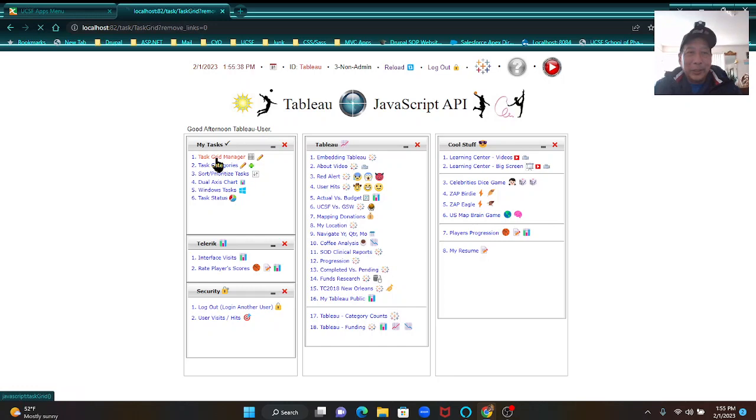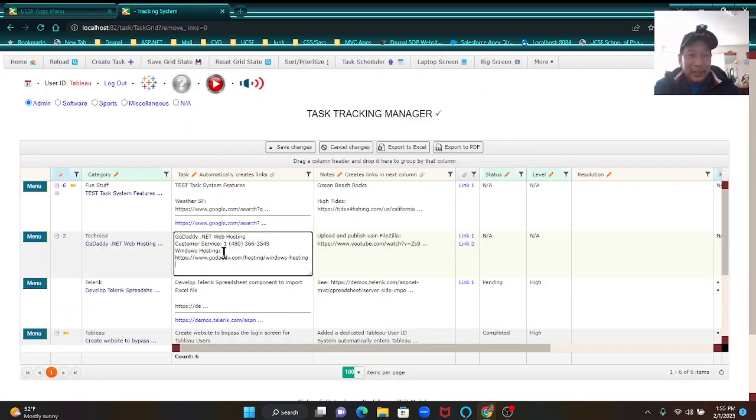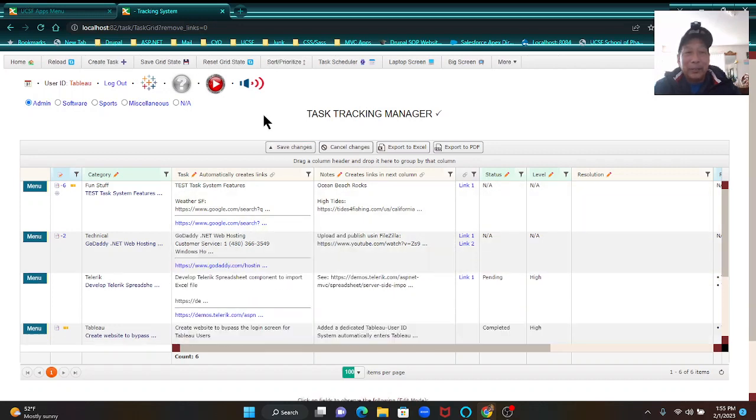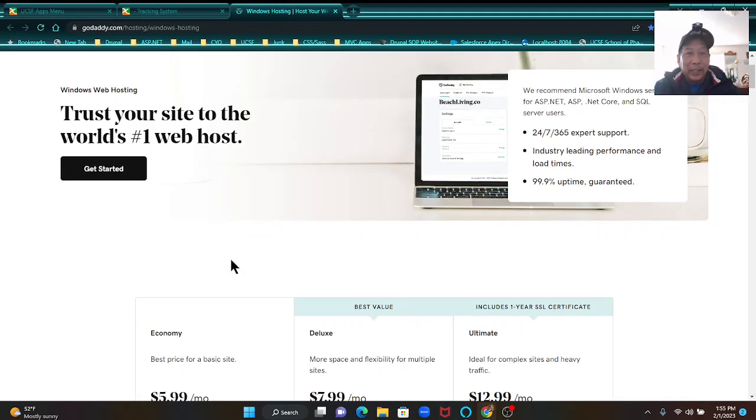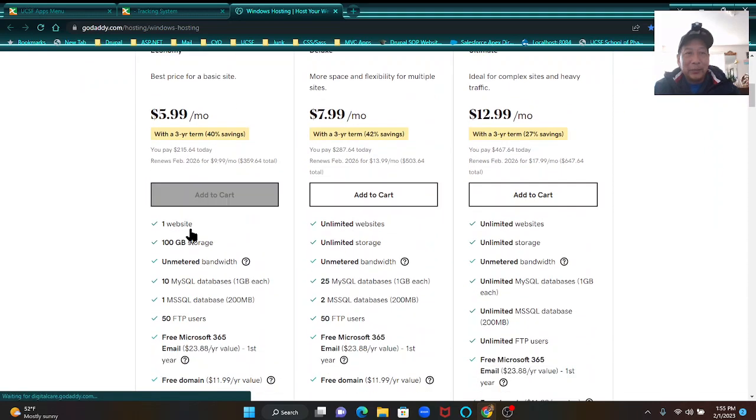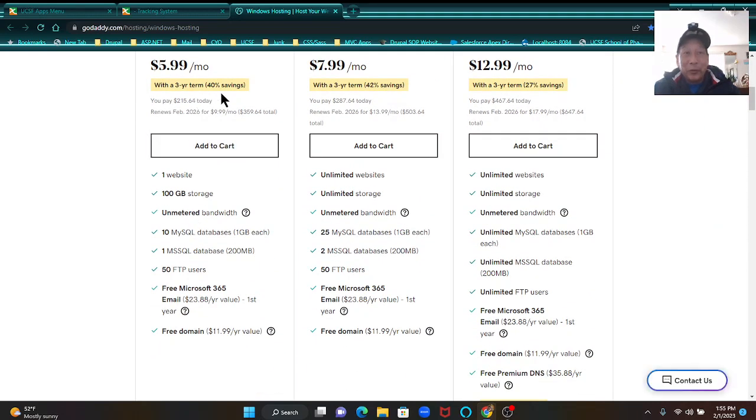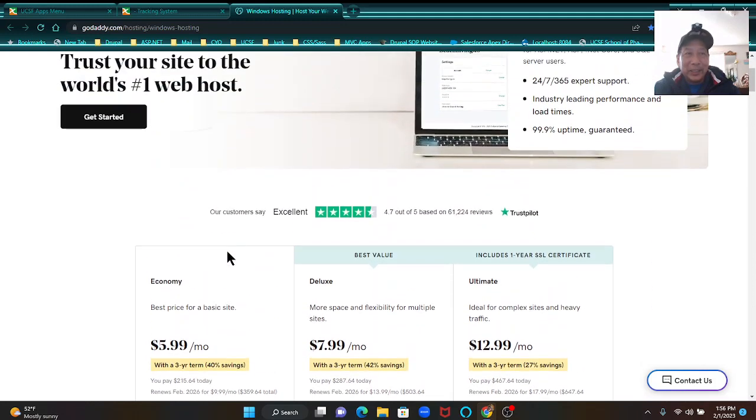So I did some research on it on GoDaddy right here. If you enter a URL in here, it's going to make it as a link. So here's GoDaddy. It's pretty cheap. I was looking at 5.99, and for 3 years you get 40% savings. You get only one database, so that's good enough for what I'm doing here. I only have one database for this particular site. Pretty good deal, I think.